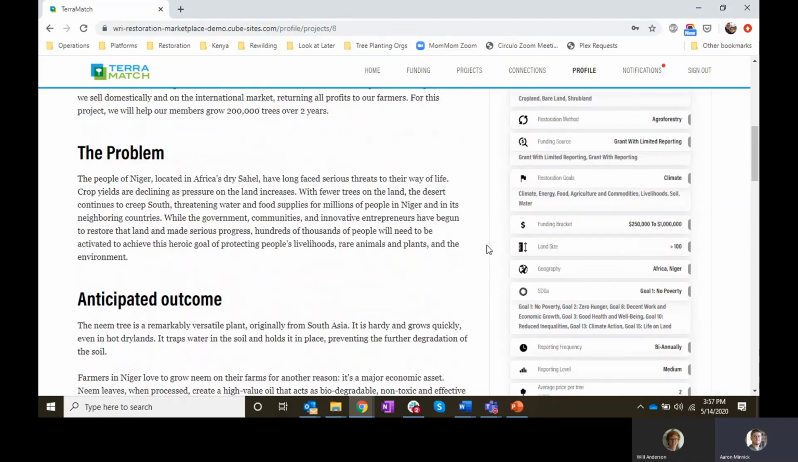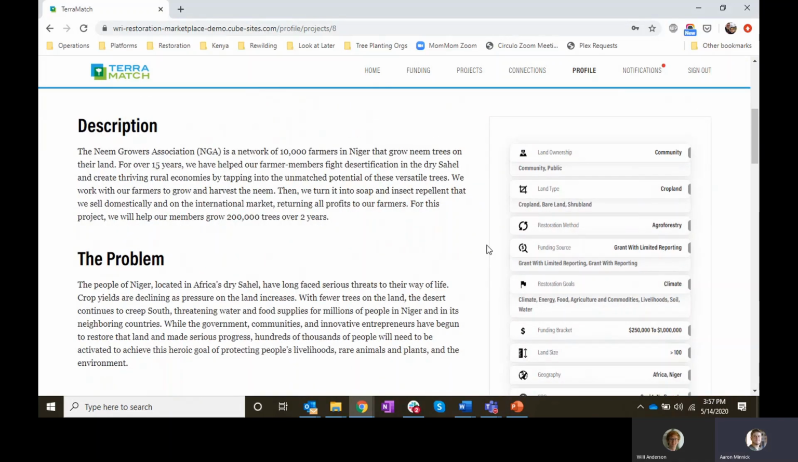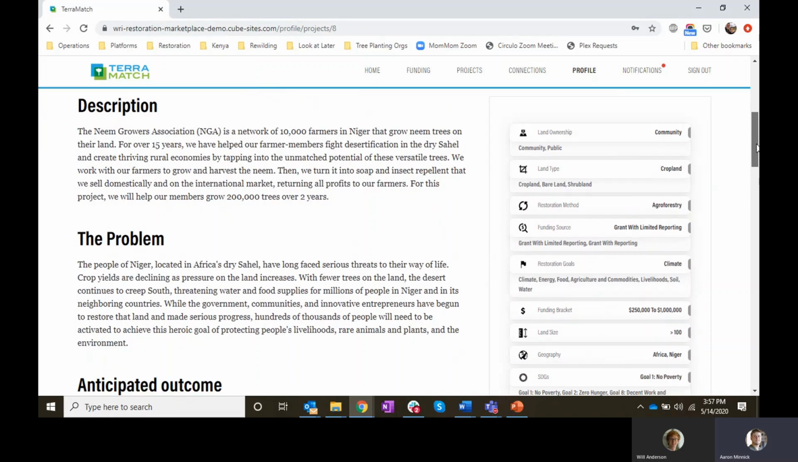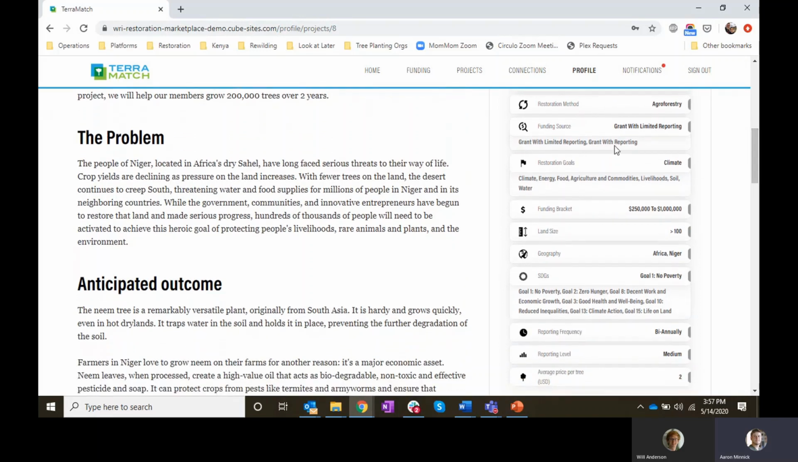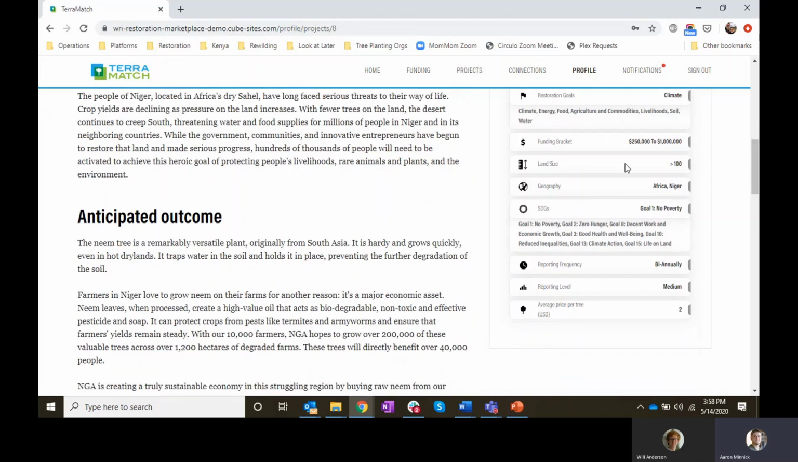Moving back up, the next space we have is a list of categories here. These categories are land ownership, land type, restoration method, the funding source, restoration goals, funding bracket, this is specifically tied to the funding amount, land size, geographic location, sustainable development goals, reporting frequency, reporting level, and average price per tree.